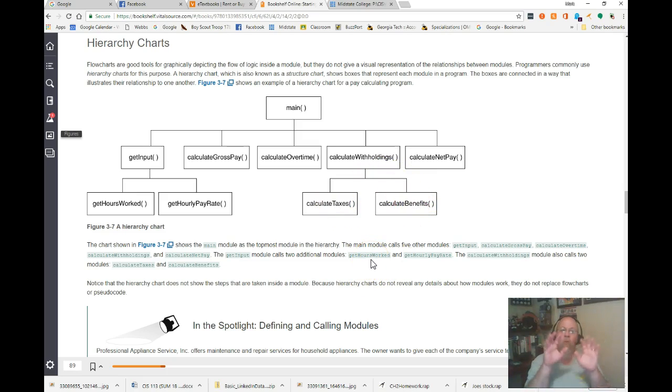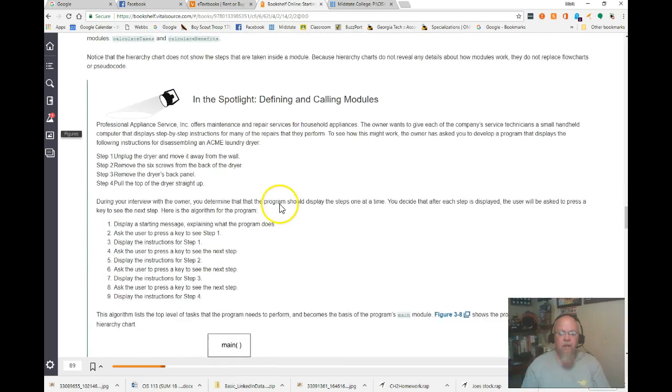So kind of getting back to that teamwork thing, we might have folks who are specific to calculating the benefits or the taxing or all that stuff, and in that area they work on just that part of the program.